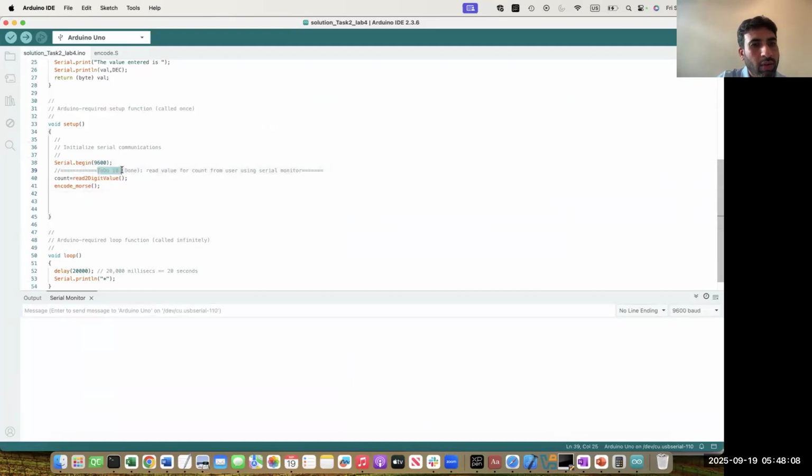One is to do 10, which basically says you need to read the value for count from the user using the serial monitor. So in this part, we still want to generate the Morse code for Go Aggies, but we want to generate it as many times as is specified by the user. So we need to read a value for the count variable from the user, and then after reading that value, we use it to run a loop in our encode function.